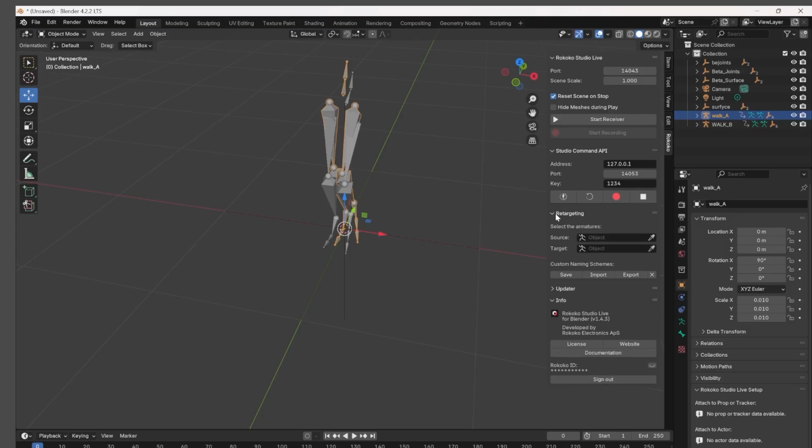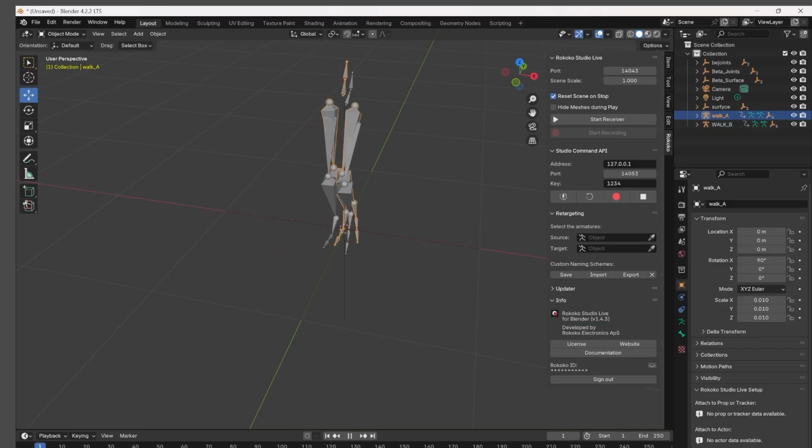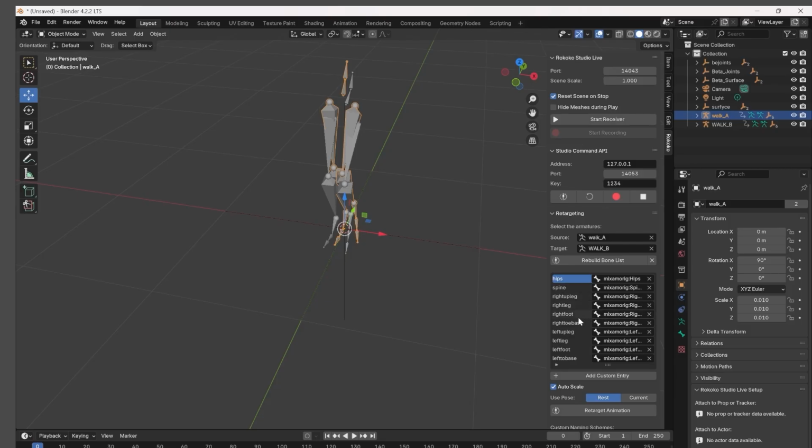So here in source, I choose walk A, because I want walk B to emulate the walk of A. So I choose the source to be walk A and the target to be walk B. We can do it with the dropper icon or the dropper tool. Once you do that, you'll get an automatic bone build kind of a thing.